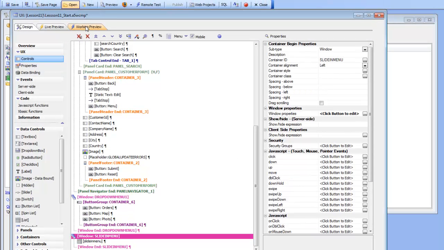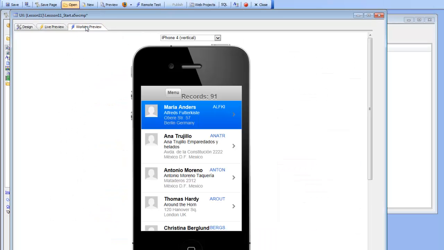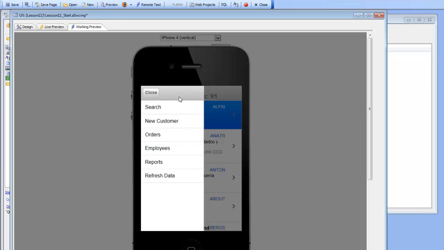So go back to working preview now and click on the menu button, and we can see now that our menu is animating in from the right hand side, but we still have this colored overlay obscuring the component. So let's pause now and pick this up in the next video.